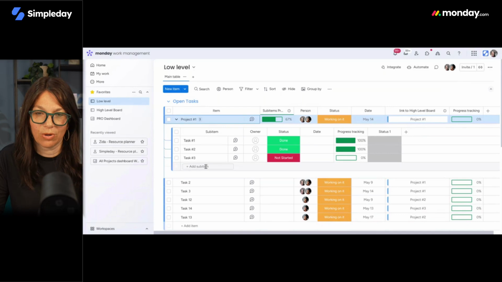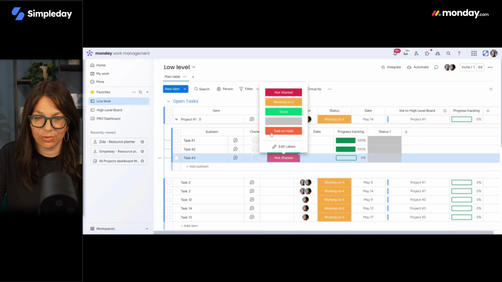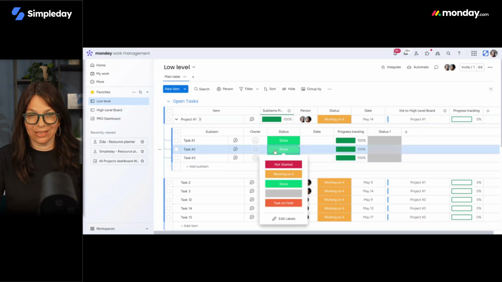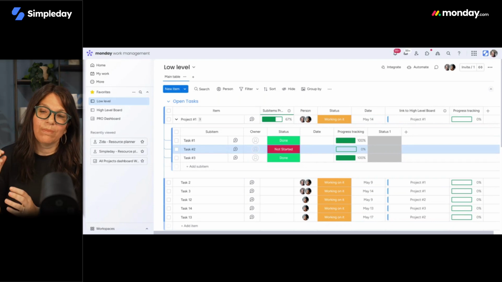So in one board, we're doing the same thing that we did before. We have all of our projects here, and then we have all of our tasks as sub items. And we have the same progress tracking, which I think is amazing. And you can see that it rolls up over here. Now, as soon as I would mark this, let's say as done, you can see here it's going to change it to 100%. Again, if I would change something to not started, it would change it back to 67%. So this is the exact same concept, but it's all managed within one board.